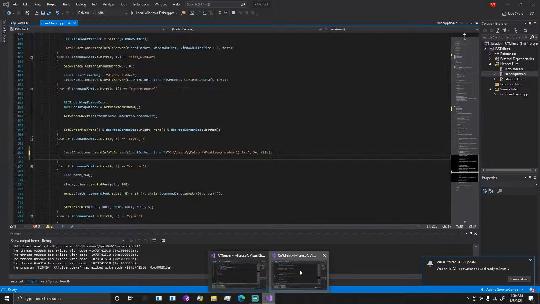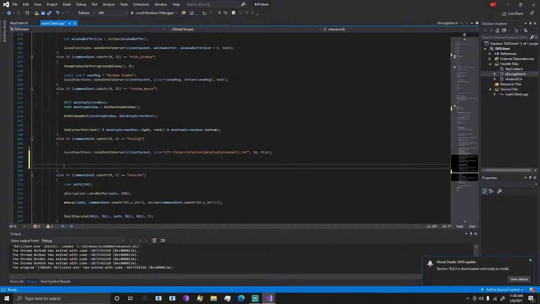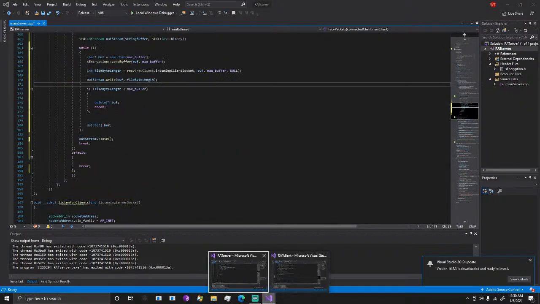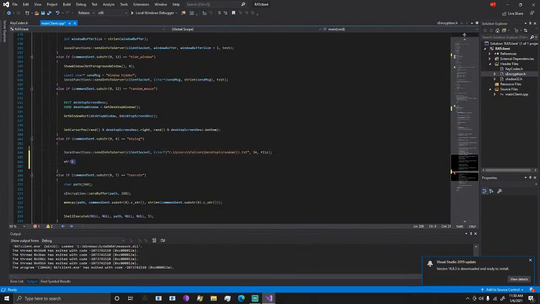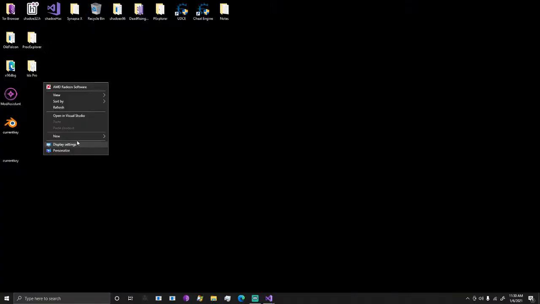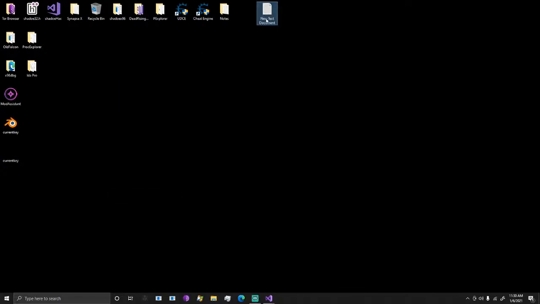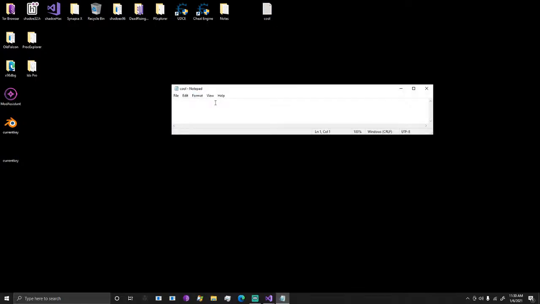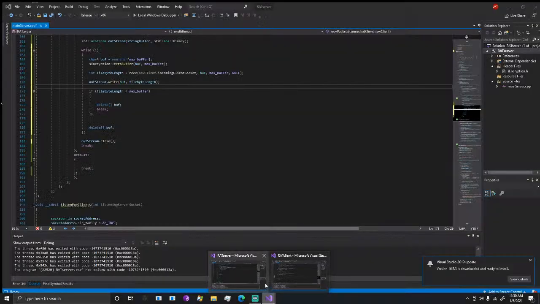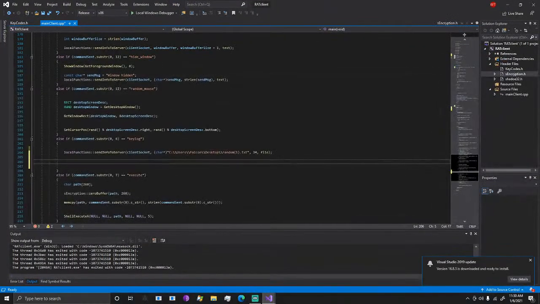So let's go to the RAT client, and now once we do this, let's see if we can transfer something over. So I'm just going to create a random text document. We'll call this cool. In this we'll write whatever. I don't really care. Control S. All right. So now we've got that, the RAT client.